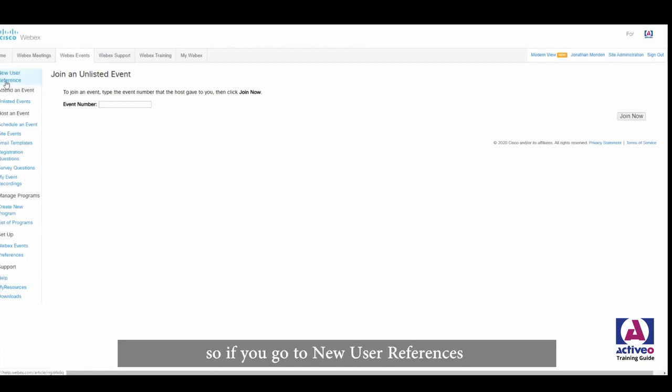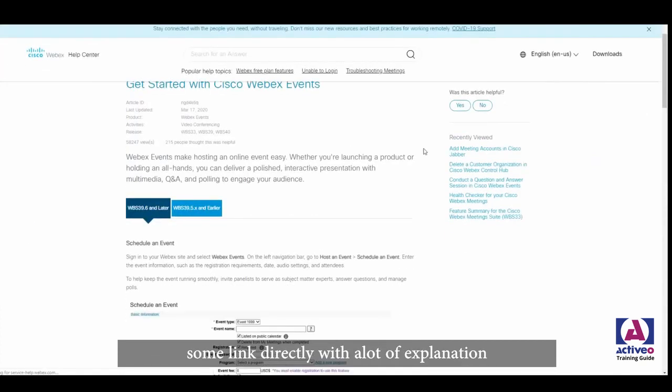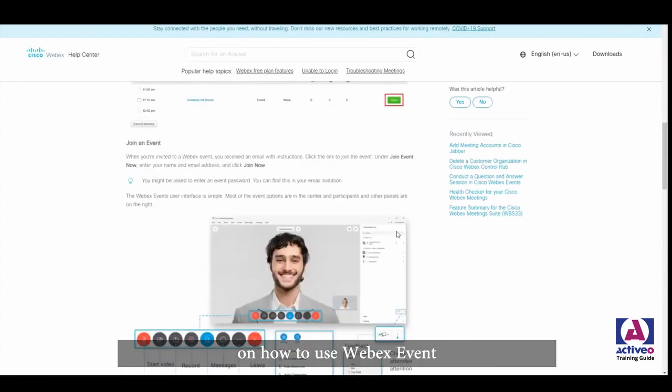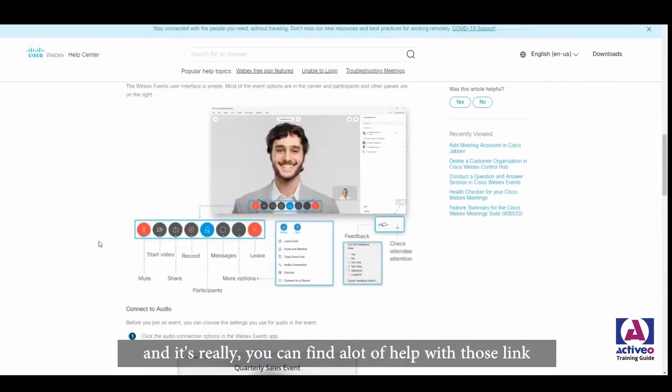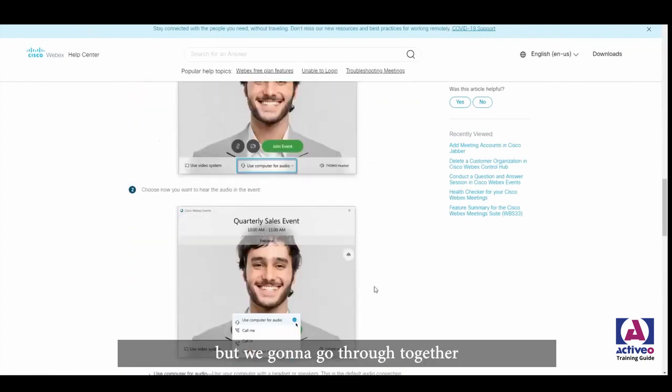If you go to new user reference and click, it's going to open some links directly with a lot of explanation on how to use Webex events. You can really find a lot of help with those links. But we're going to go through it together.